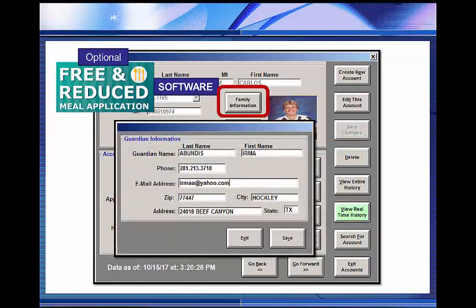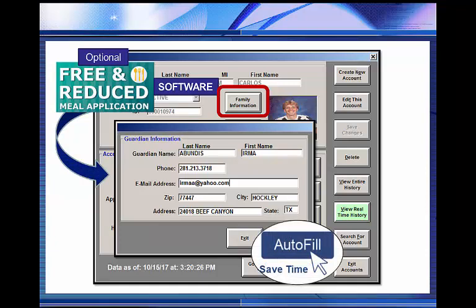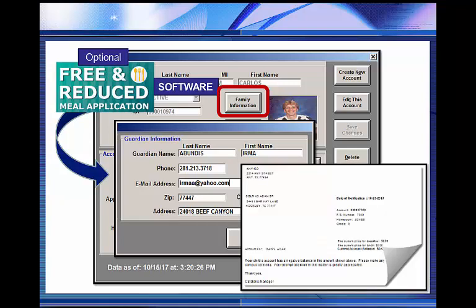Now, guardian information needs to be associated to the student. This requires manual data entry, or if you're using our optional FAR App Screen Reduced software program, the information is automatically filled in, saving you data entry time. With this information you can easily mail or email student low balance or negative balance letters to parents.